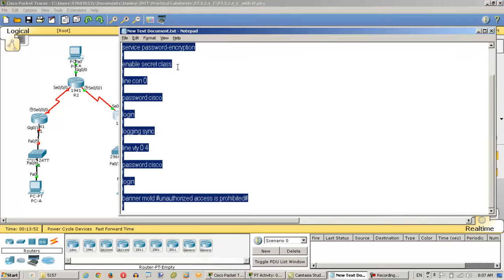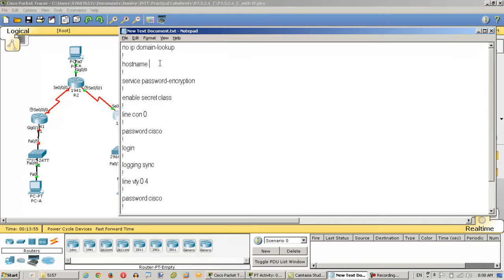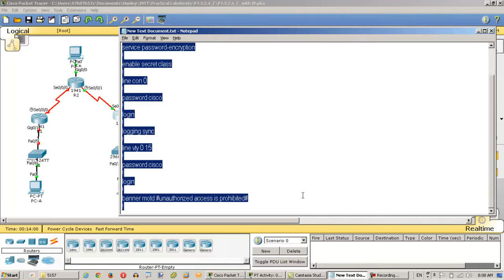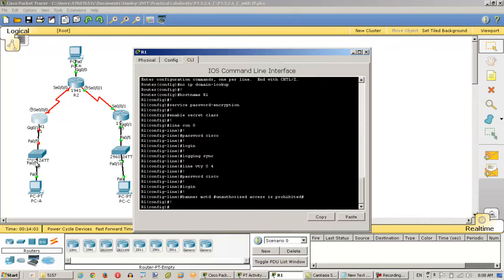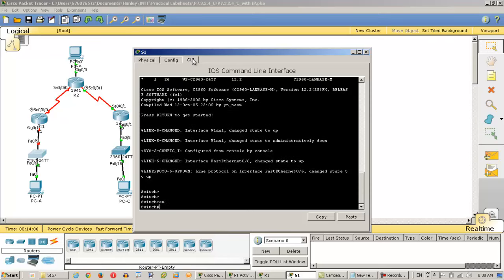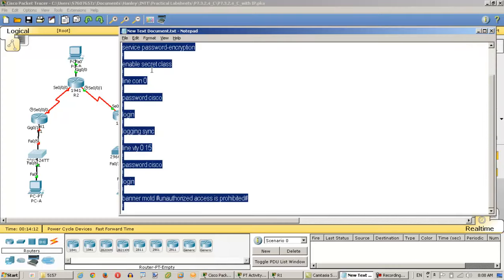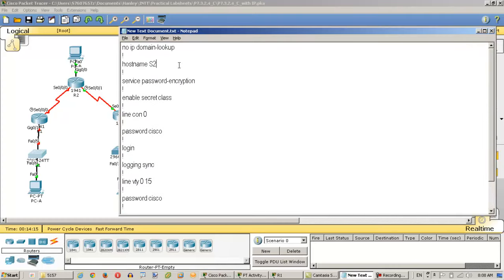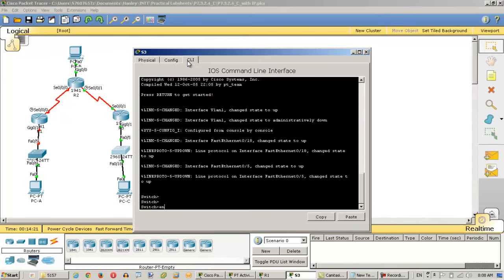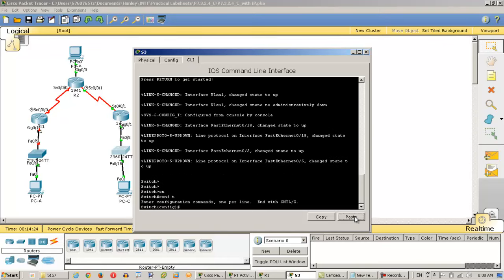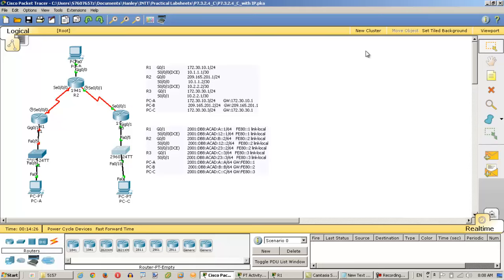Next, for S1, change the hostname to S1. But in this case of VTY, remember to change it to 15, because as I mentioned, a switch has 16 VTY ports. So go to S1 now. Same thing: config t, paste. Go back to the text file again. S2 now. Oh no, S3 now. Ctrl+A, Ctrl+C. Go to the switch, CLI, enable, config t mode. Paste. That's it. You have done all your basic configuration for the 5 devices in less than 5 minutes if you make use of this method.